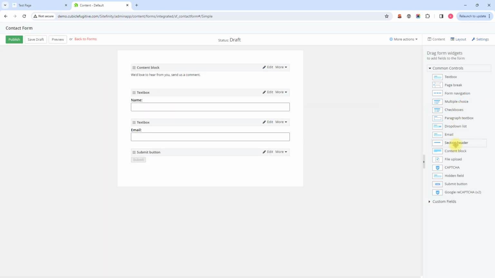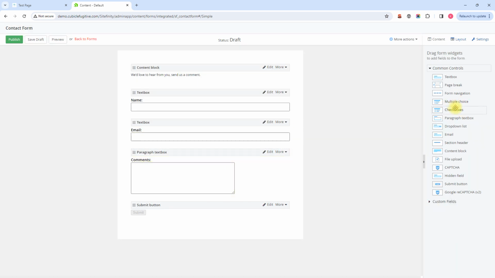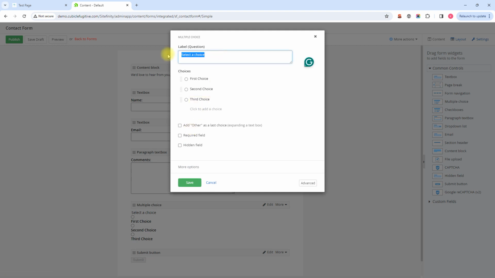And now I'm going to add a paragraph box, which is just a big text box, and I edit, and I'm going to change this one to comments. And over here, I'm going to add a multiple choice question or box. I'll hit edit, and I'm going to say, can we send you updates regarding our services? So a bit of a question.